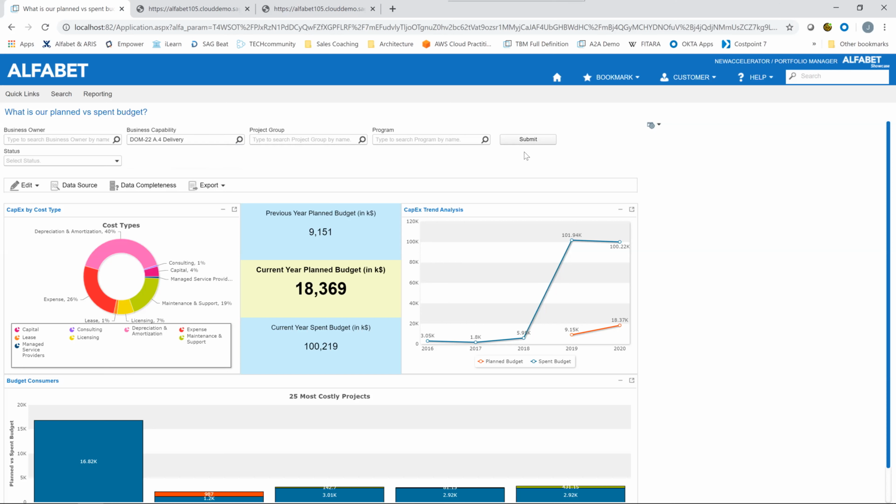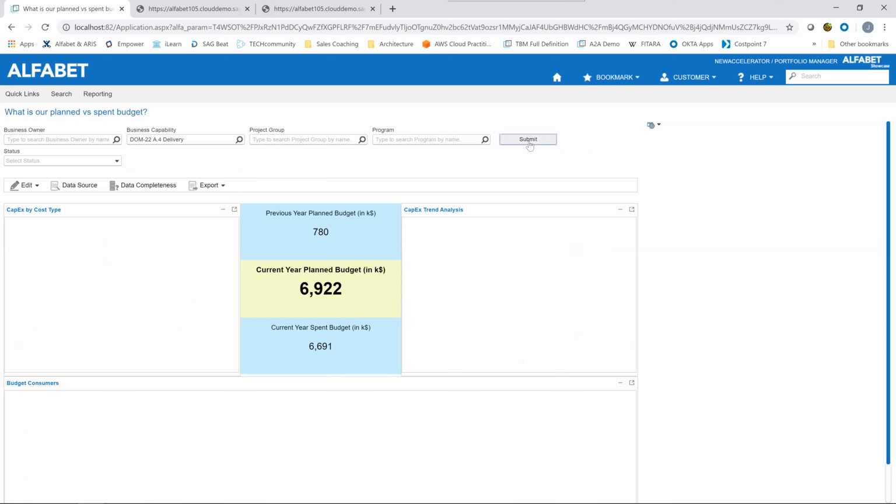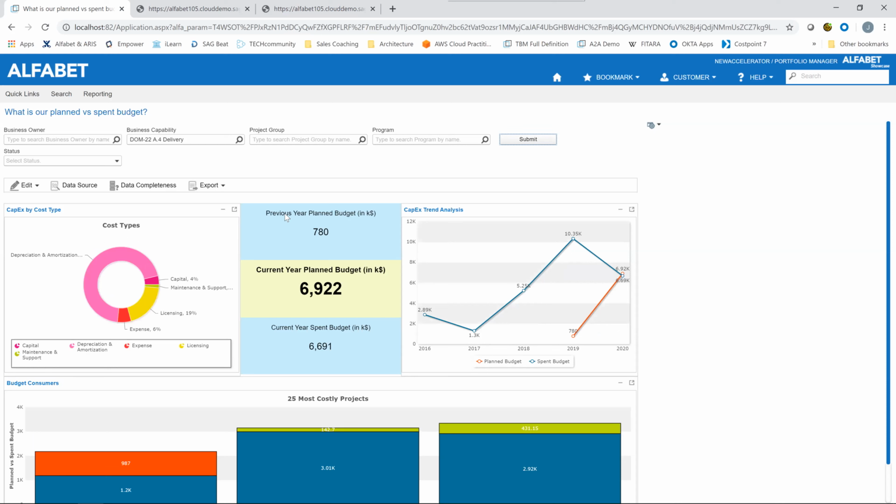Let's pick on delivery again and have Alphabet generate it. My previous year budget was $780,000. My current year planned budget was almost $7 million, and I've spent roughly $6.7 million thus far this year. And here are the capital expenses by cost types that I have spent thus far this year. Here's my cost trend, my spent budget.